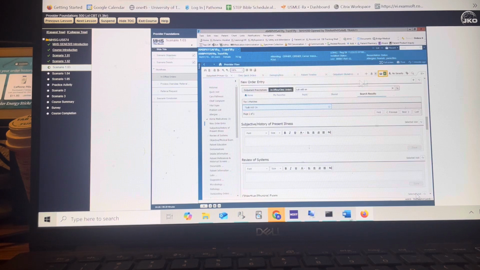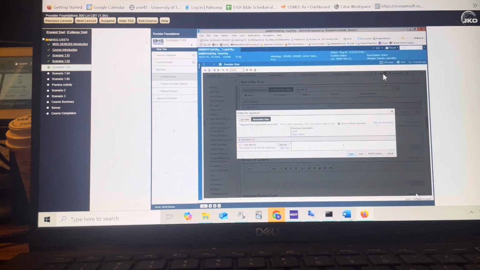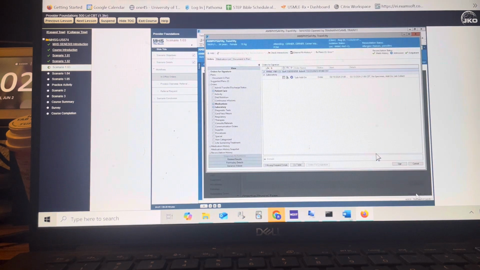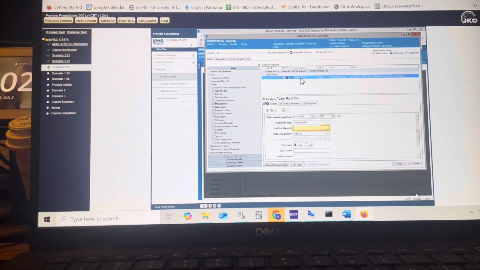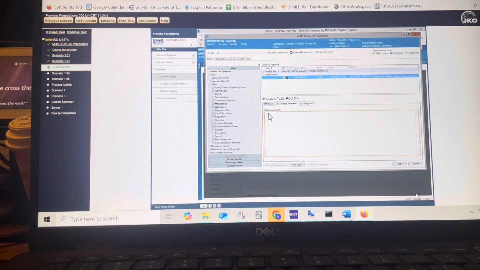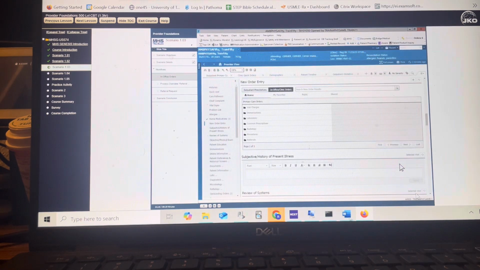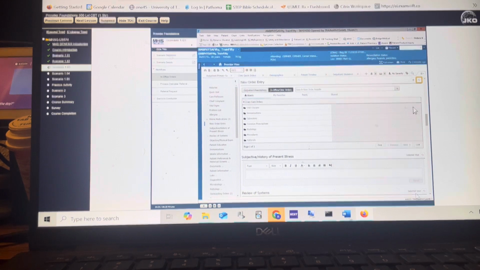Envelope with number in box icon. The Orders for Signature dialog box is displayed. Click Modify Details. The Orders profile window is displayed. Select the Lab Add-on order. From the Details pane, click in the Lab Test Names box. Cholesterol level has been entered. Click the Order Comments tab. Click in the Order Comments box. Add-on to the BMP order has been entered. Click Sign. From the New Order Entry component, click the Refresh button, circling arrows icon.